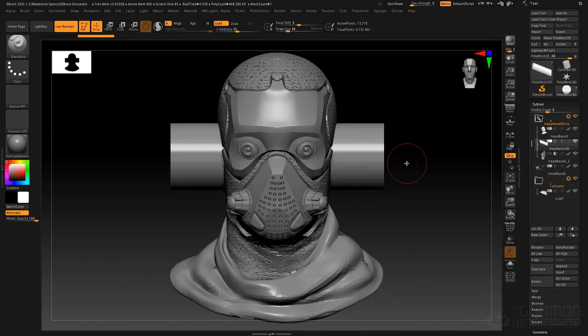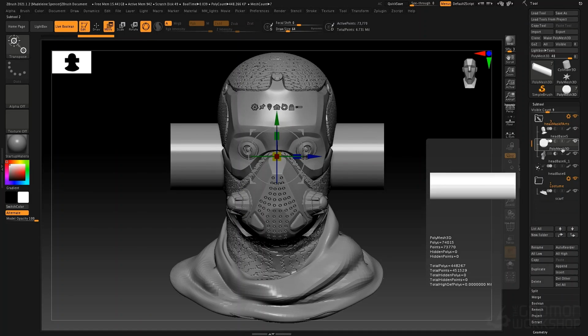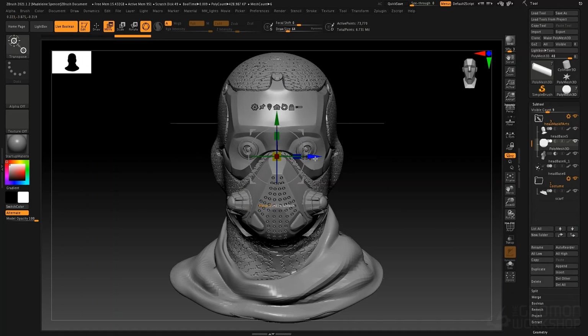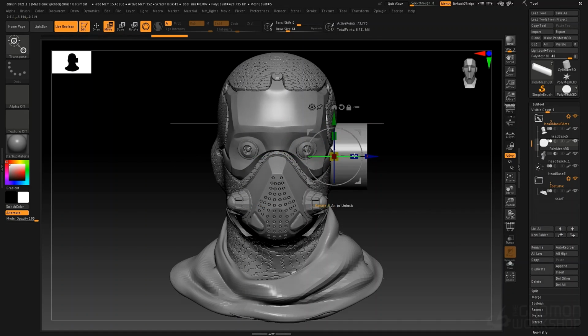So I'm going to press the W key for the gizmo. And you see that it's automatically selected that mesh that we just created. I will scale this down and then just move it in the Z axis so it's sitting about where I'd like it to sit. Like so.